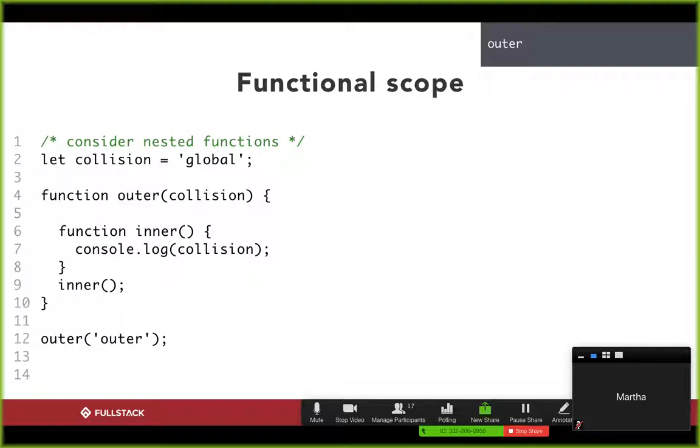And so in this case, and these slides I'm going through pretty quickly because they're all more or less the same thing, we're just changing one line at a time, right? Here on line 7, we try to use the collision variable. We say, does the inner function scope have it? Nope, it doesn't have it. Great. Does the inner function's parent scope have it?